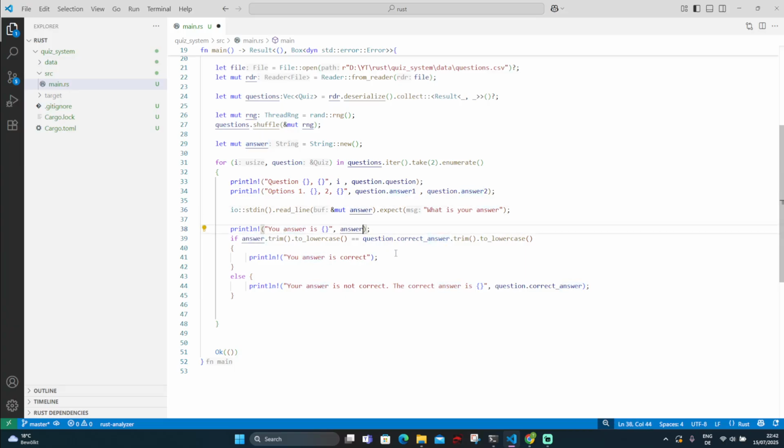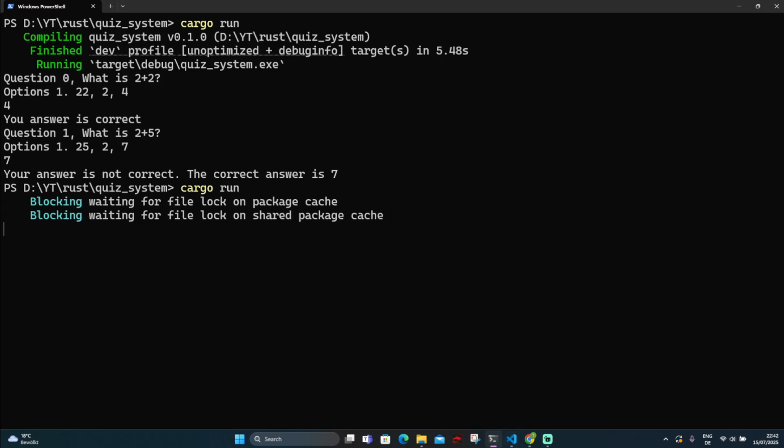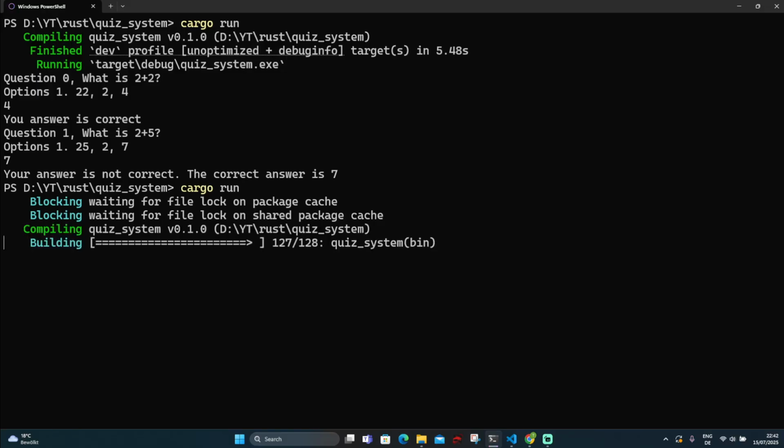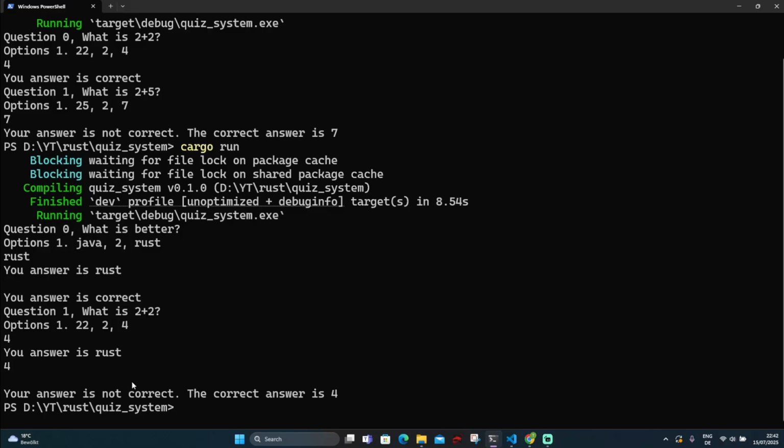So if I print my answer and just use cargo run now, it's building, and everything is waiting on shared package data, because whenever you run something, it also wants your file lock. So this is always correct: your answer is Rust, and your answer is correct. But if I write 4 here, your answer is still Rust. So you see, the answer value is not changing from the previous iteration.